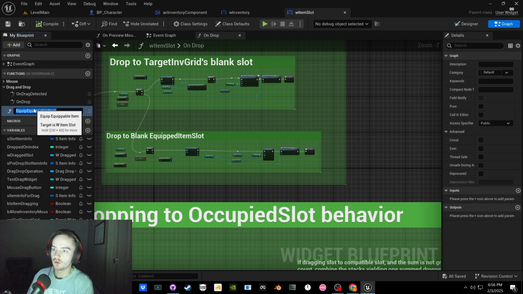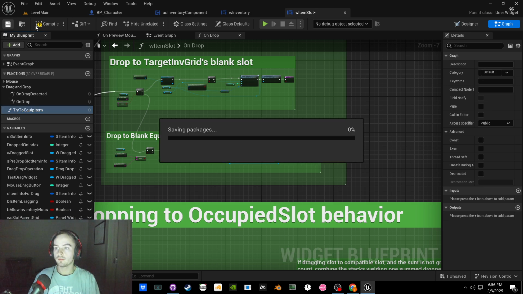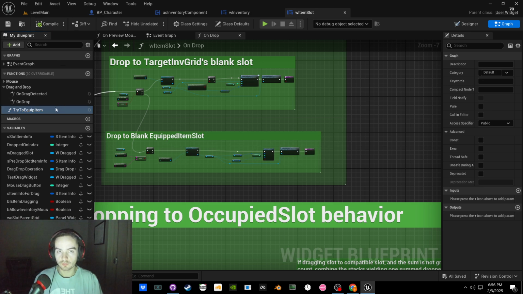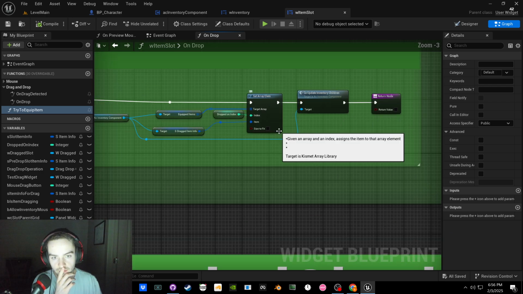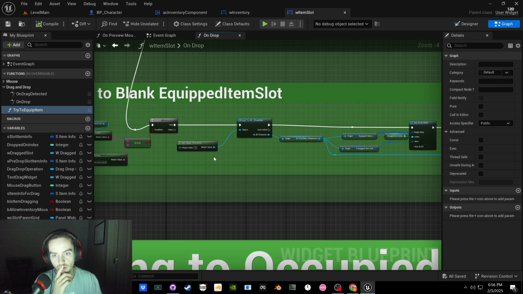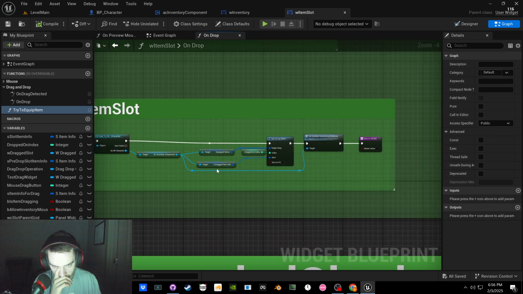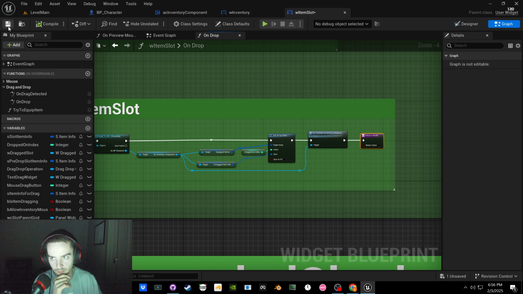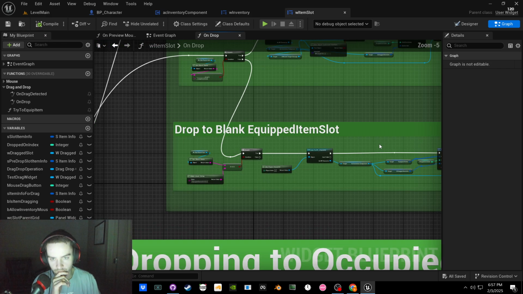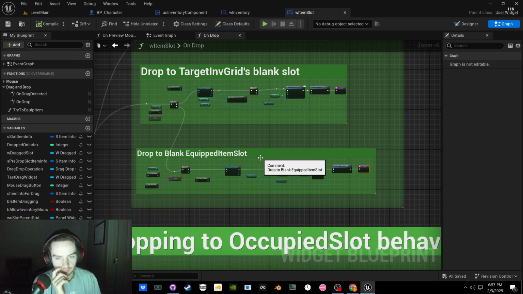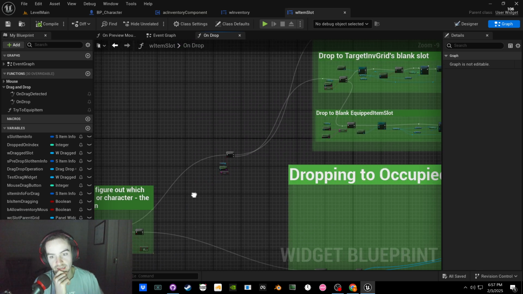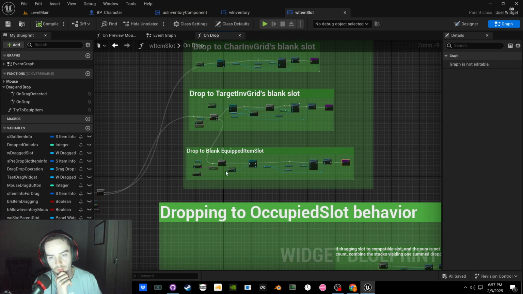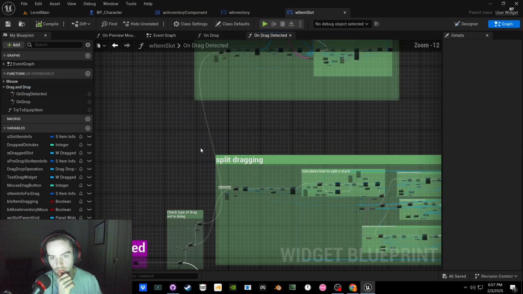So actually we'll say try to equip item. So it's on drop. So we're setting the array element to be, let me refresh myself on exactly what's going on here. Drop to blank equipped item slot. Cool. And then I also want to drag, and if it's from the item slot, then I want to remove it. So I can find that that's in the on drag detected.